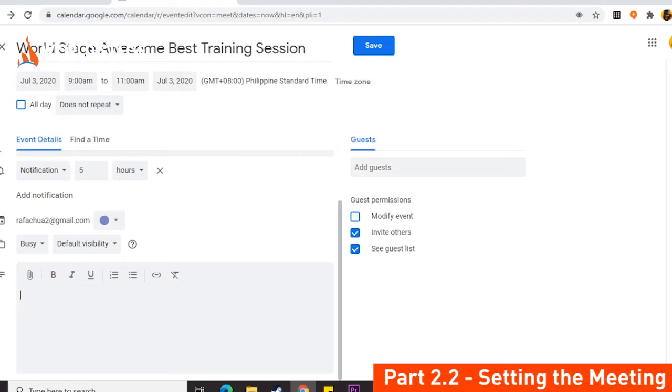And you can add a short description. So for example, this is a training session on how to use Google Meet. Obviously, you can see that I'm not typing properly, but you get the idea. Now, this here on the right is the really important part. We can add guests. So this is how we invite people to come over to the meeting.